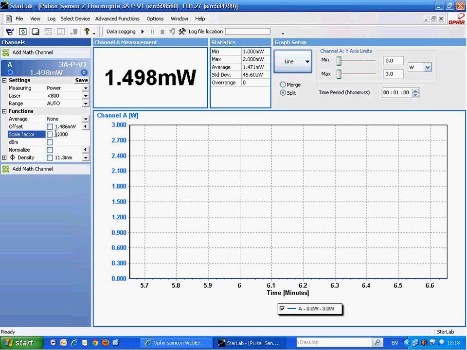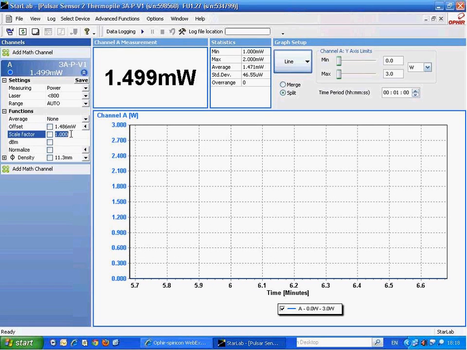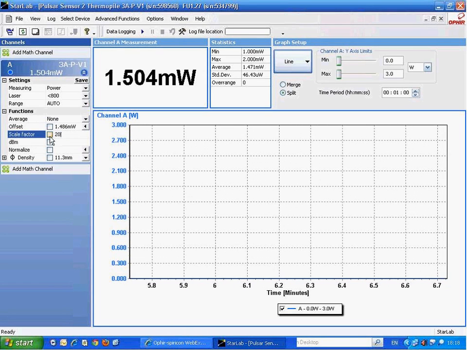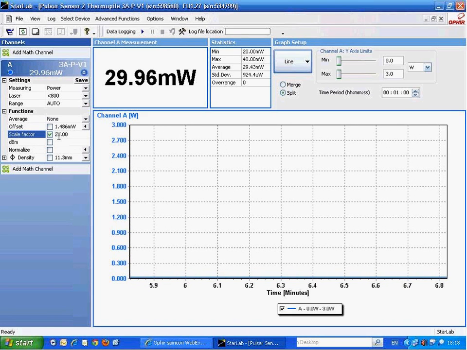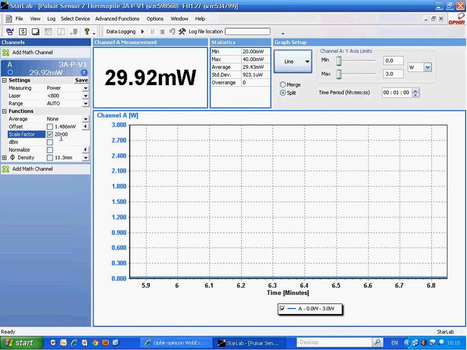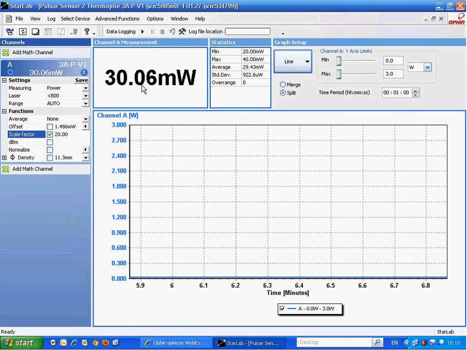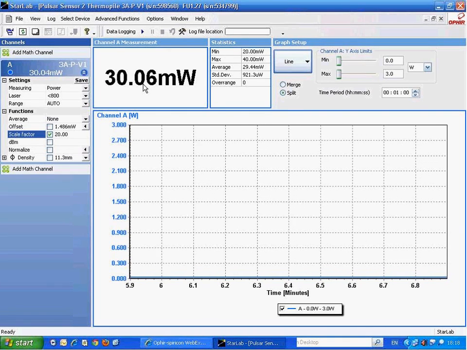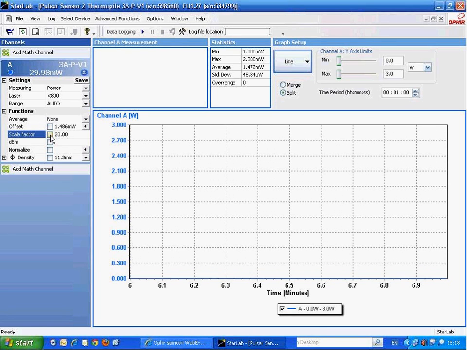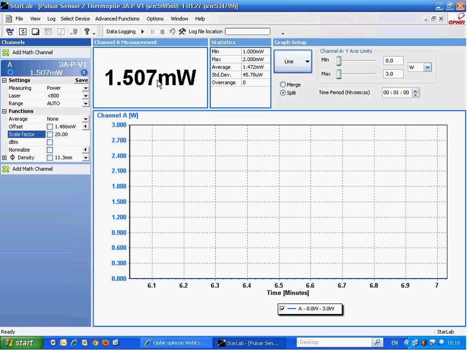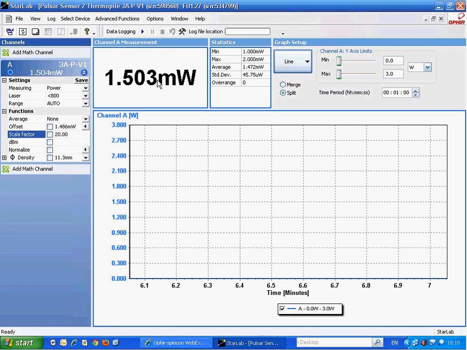I select scale factor, and all readouts are multiplied by the scale factor. Very simple math, of course, but it enables me to see the power that's coming out of the laser, before the beam splitter in this example, instead of the power that's actually reaching the sensor. Deselect that, and now we're displaying the power that's actually arriving.